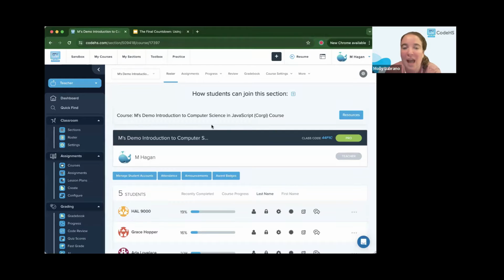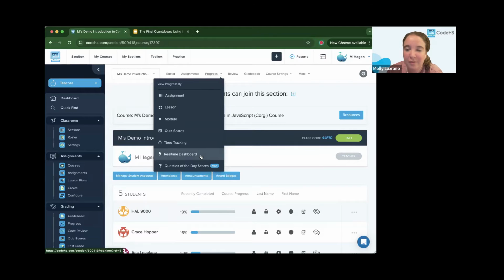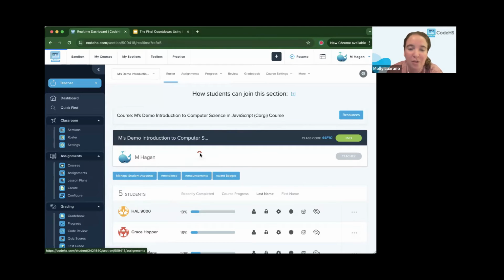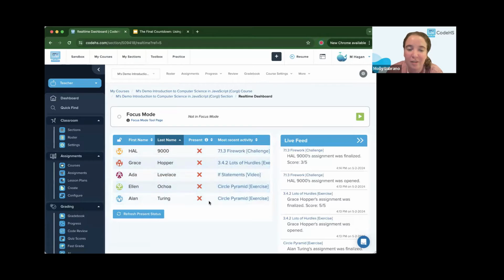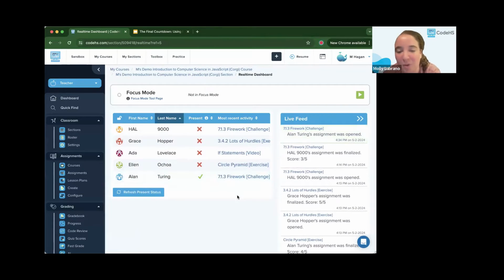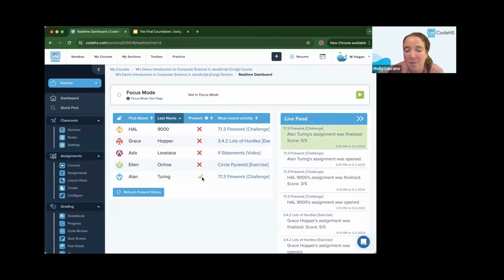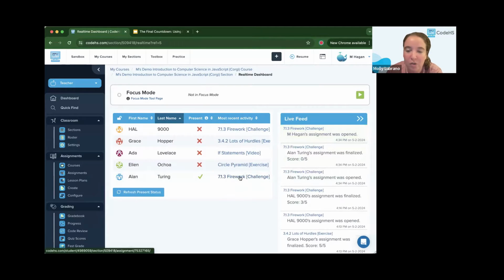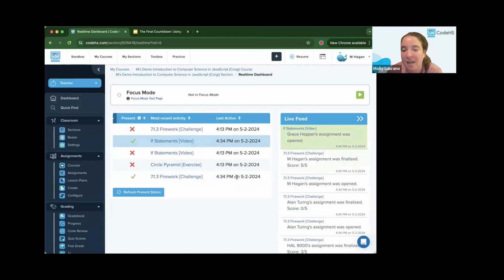So just showing where you can access this in CodeHS. If you're in your section and you click on progress, and then you click on the real-time dashboard, this is where you can see students' work. So this is my demo section, so I'm just simulating how this looks. You can see when students are starting, what students are working on, and like a little timestamp about when they're starting that work as well.